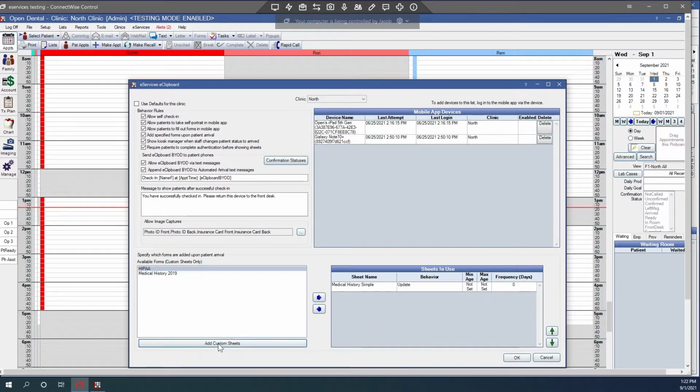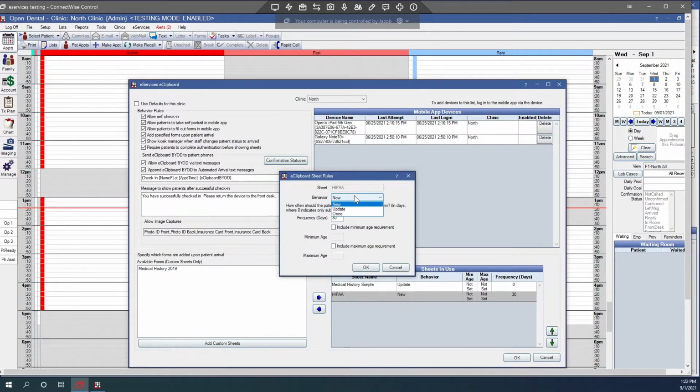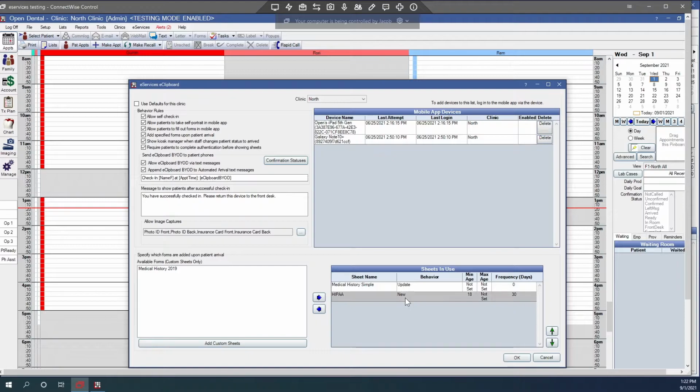We can also add in custom sheets that our patient's going to need to fill out when they check in for this appointment, and I can move them over to the right-hand side to customize whether or not this behavior is new, updated, or once, the frequencies, and the new feature of being able to add in the minimum and maximum ages. My patient would need to be at least 18 years old to have this form populate that they need to fill it out.